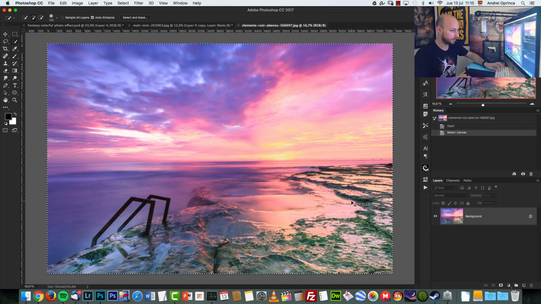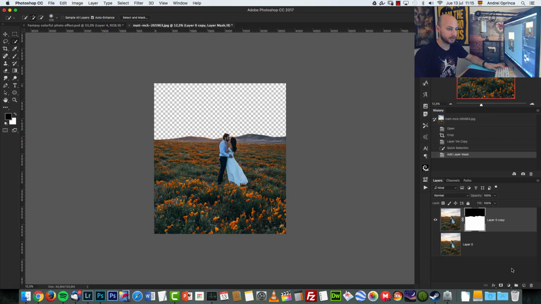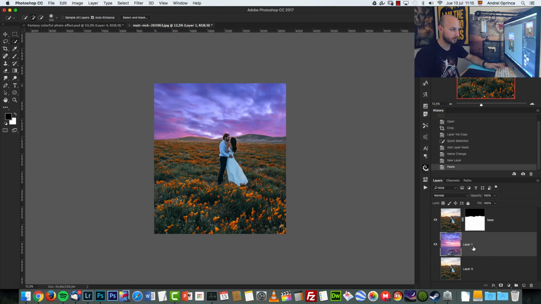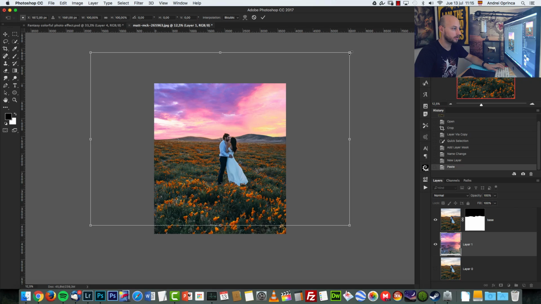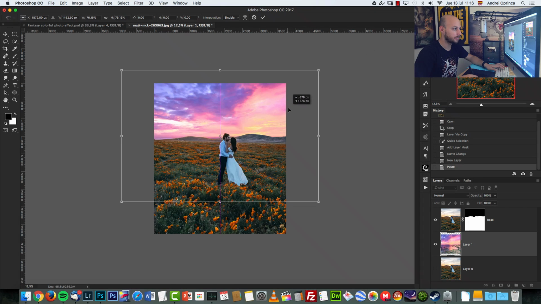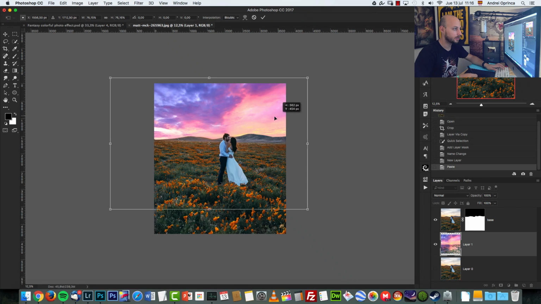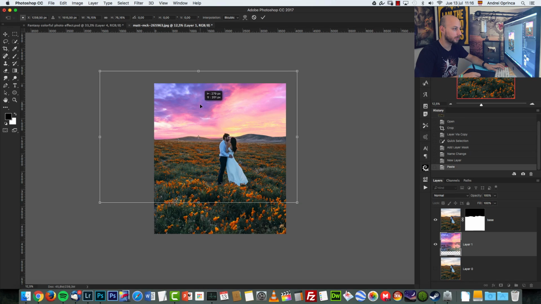I will copy it and paste it below my copy. Here I'm going to name this base. I'll create a new layer underneath, and with Ctrl V I paste a new sky in there and move it to somewhere here. I'm going to make it smaller and place it somewhere over there.